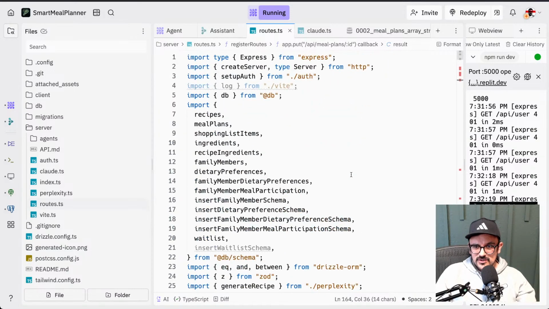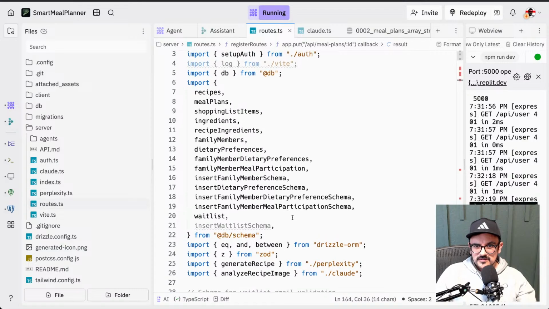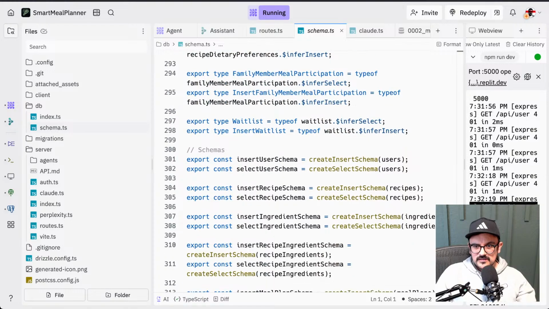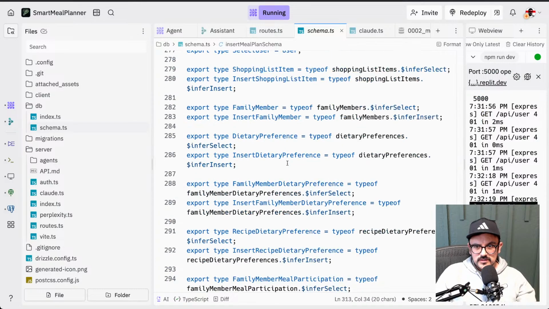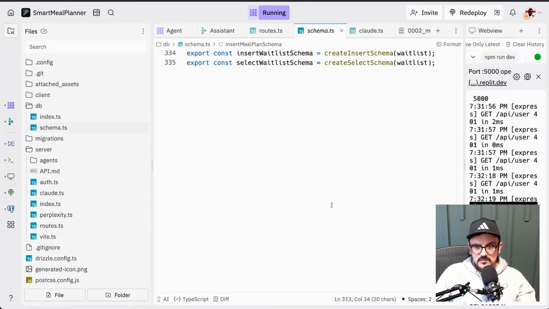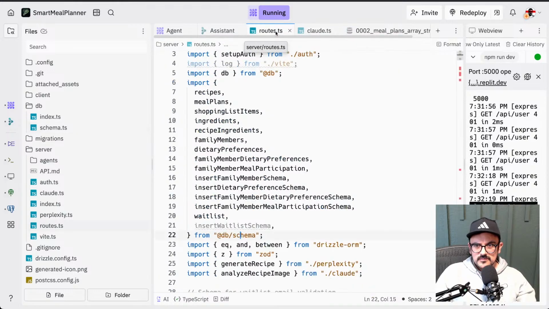Meal plan schema is not defined. What are you talking about? What happened to the schema? Oh, you deleted the schema again? Oh, now it's called insert meal plan schema and select meal. Is that how it's called now? So it went to insert select. Okay. I didn't change that.